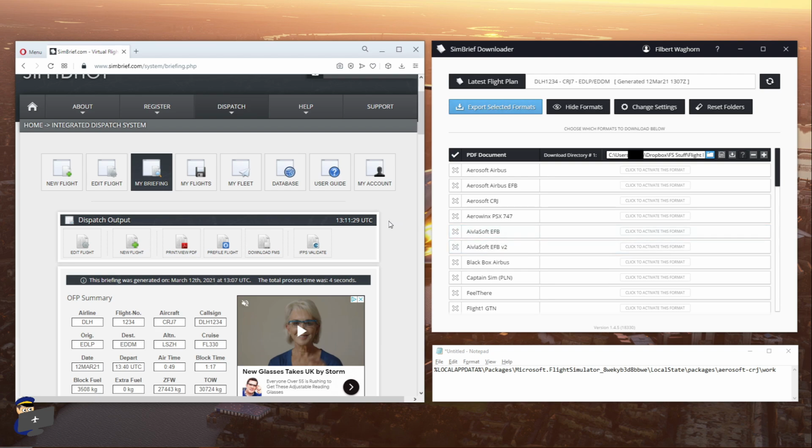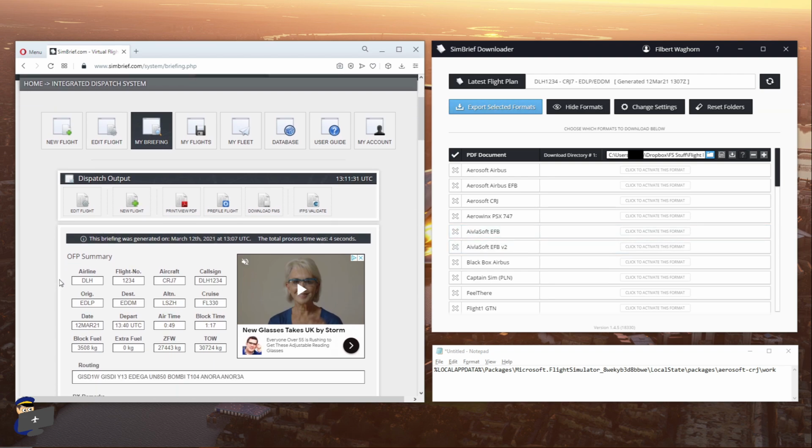I've got a browser window in which you can see I have just planned a flight from Paderborn to Munich. We have the SimBrief downloader window, which has the latest flight plan showing as this route we've just planned. And we have a notepad window, which is just there so that I can copy and paste a path.